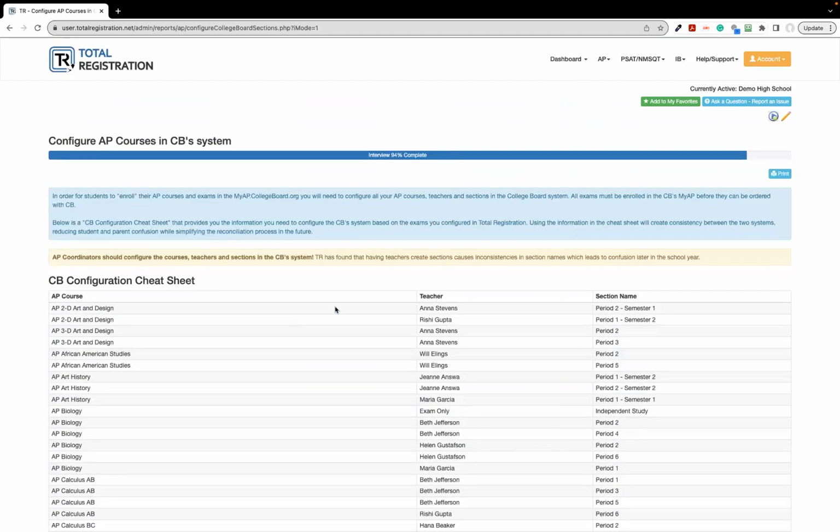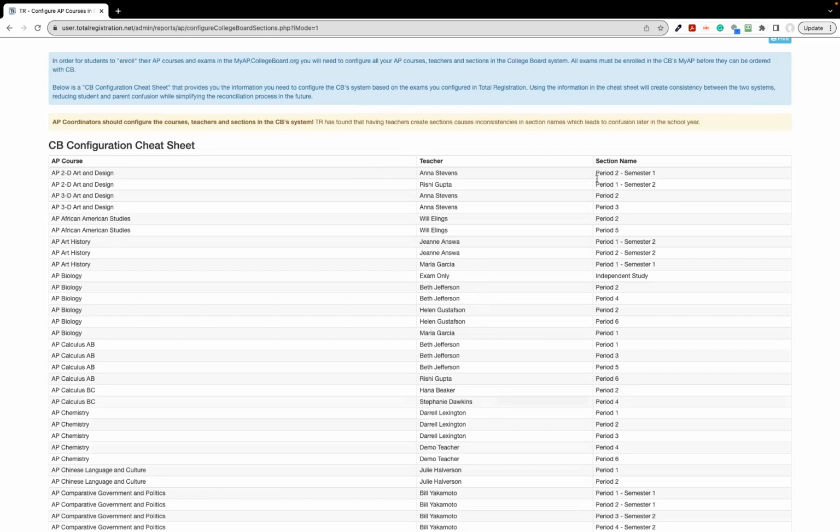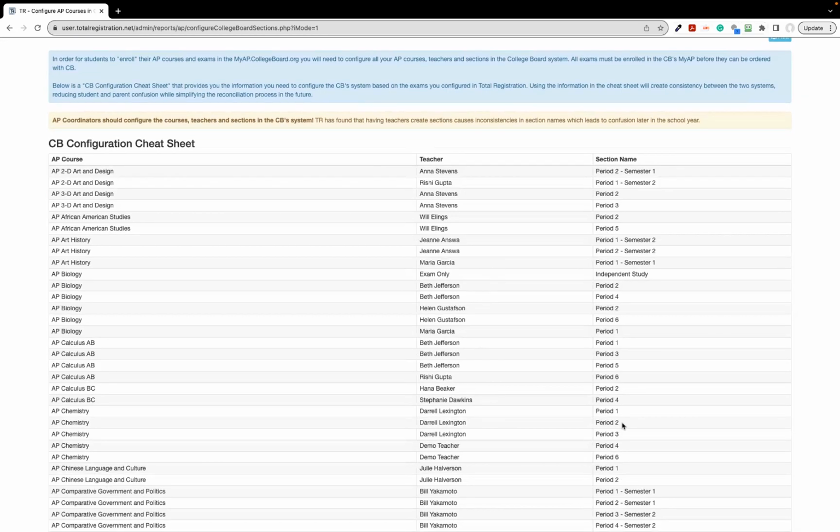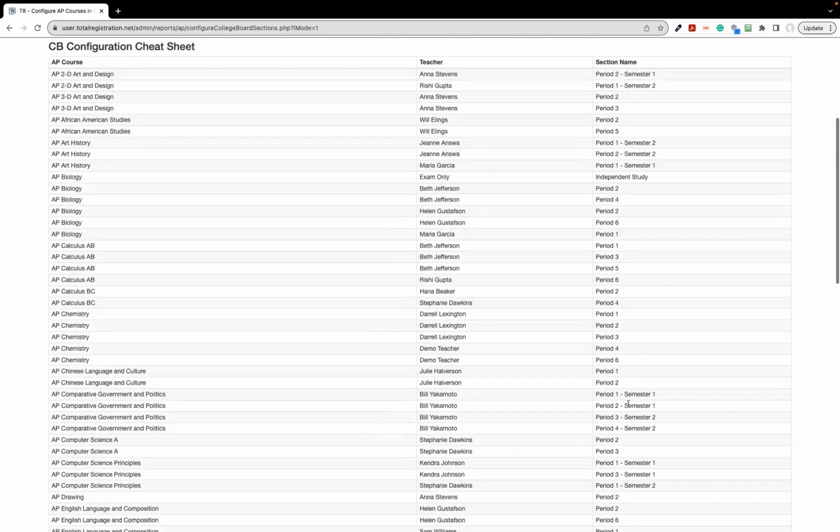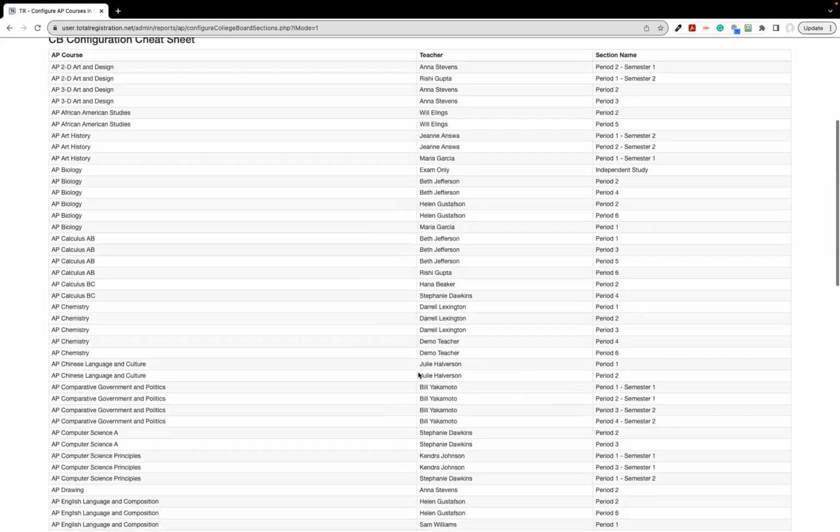This page is called the cheat sheet. All this is showing is what you configured in TR. And if you configure TR first before you do your stuff in the College Board, then this is what you would name your sections. If you do this when you import your joint codes into TR, they'll all match up really well. If you use different section names, you're going to have to do some matching.